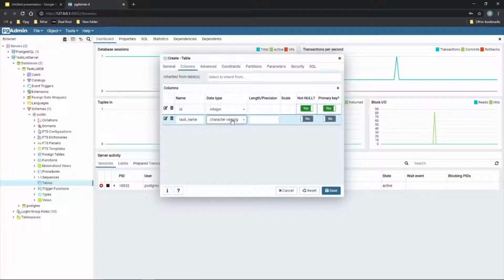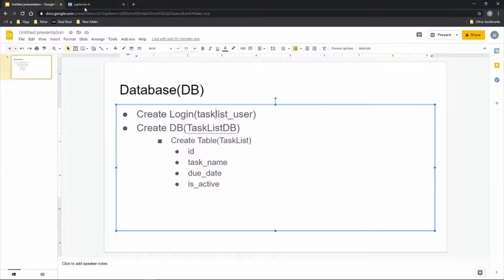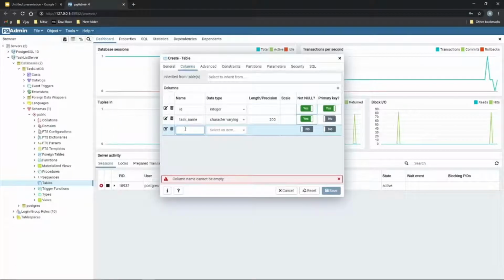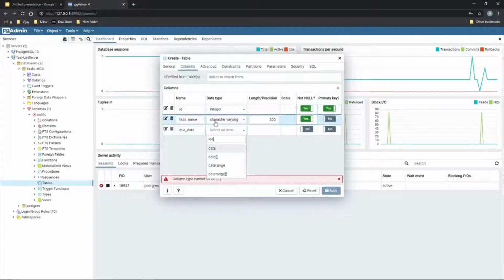So this means that it's going to be able to have characters up to a certain length. And let's say that our task is going to be no more than 200 characters. And this has to be not null as well. And you can only have one primary key, so this is going to be our ID. And then we're going to have due date, so this is going to be due_date, and this is going to be a date, so date.